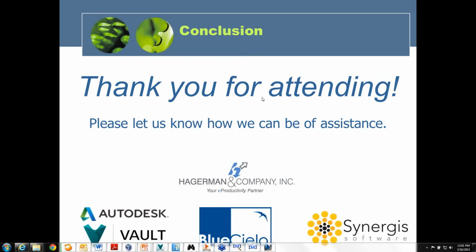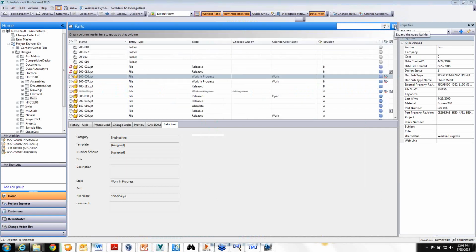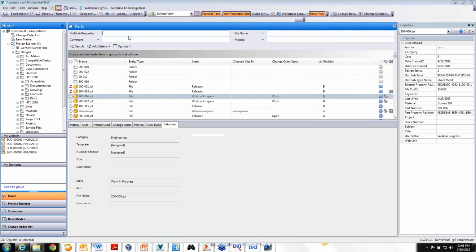Question: setting up the property search bar for Vault, is that only in the professional version? I think what you're talking about is what they call the query builder. I think this works in all levels of Vault: basic, workgroup, and professional. I would have to double check that, but it's only in the desktop client, not in the web client.